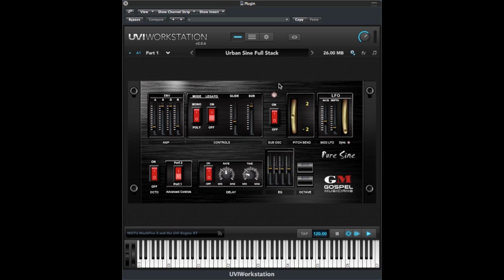This is the signature secret sound, and I gave it to you. I called it Urban Sine Full Stack. Let's add a little bit more portamento to over-accentuate it. It's a little too much. Oh, that's beautiful.